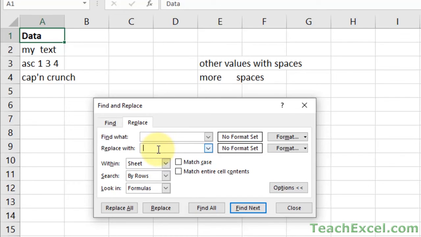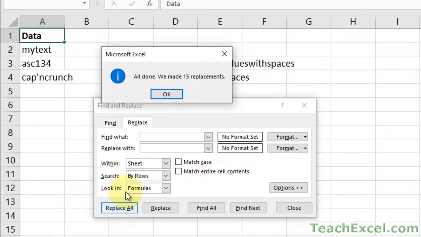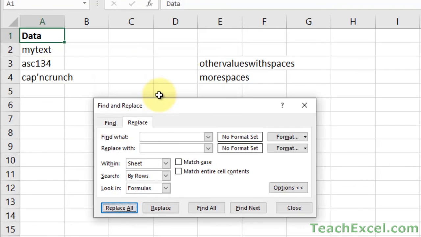So let us make sure that this is all empty, and this is all empty. Now here, let's say that I just want to remove every space. So find what? 1 space. Replace with nothing. Then go down here to Within. You can leave it at Sheet with a single cell selected, and it will perform this on the entire worksheet. So let's hit Replace All. 15 replacements. And notice no more spaces.